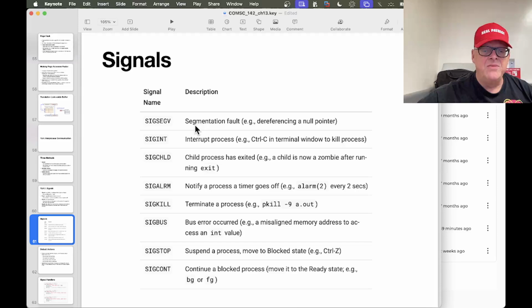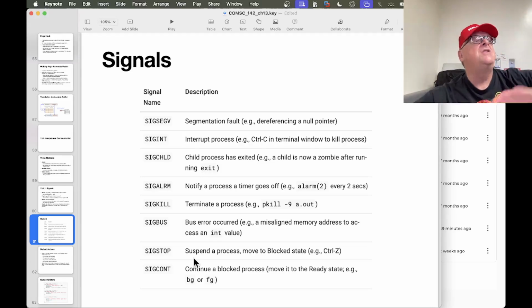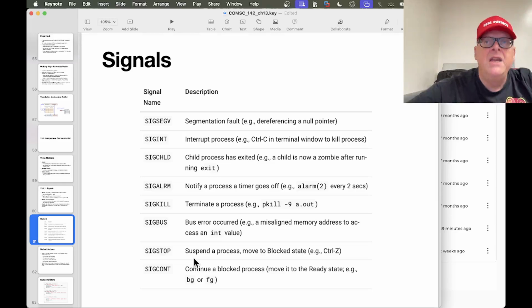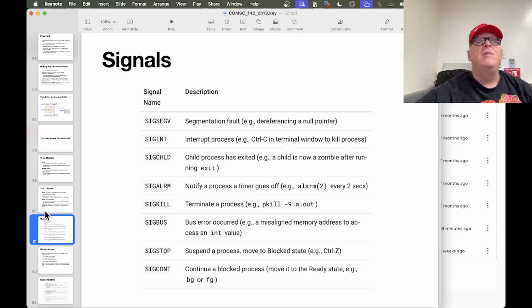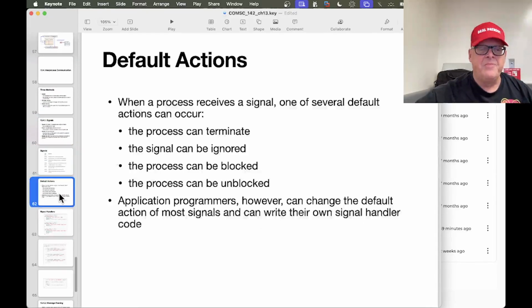So here's some signals we talked about: segmentation fault, interrupt process, child process has exited, terminating a process, and so on. And when you shut down your machine, it just sends a signal. It doesn't pull the power immediately. That would be very destructive to the operating system. You avoid doing that. You send a signal saying, please begin an orderly shutdown.